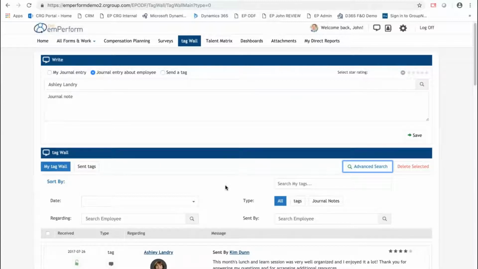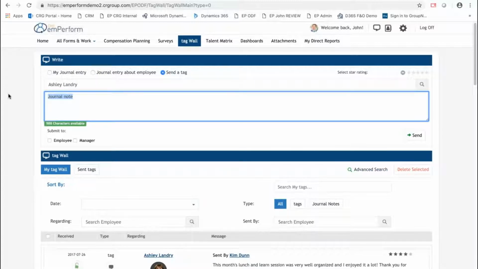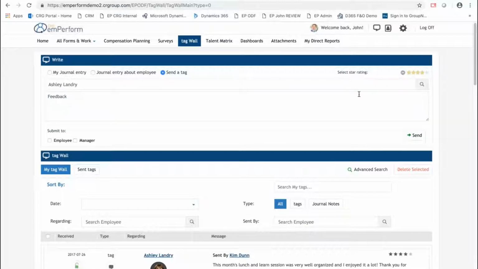Now, the second option gets more interesting, because you can actually send feedback to the person. In this case, I'd be typing up feedback for Ashley. I'll give her some stars here and send it to her. I have an option to send it as well to her manager. I click send. What happens in this scenario? Our friend Ashley gets an email that says, "You've been tagged in emPerform. Click here to read the feedback."